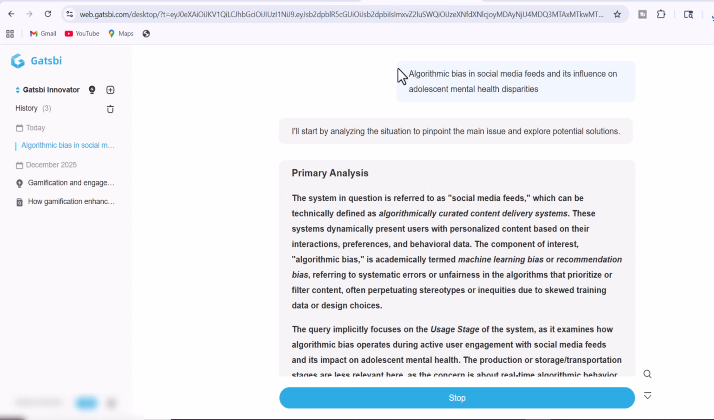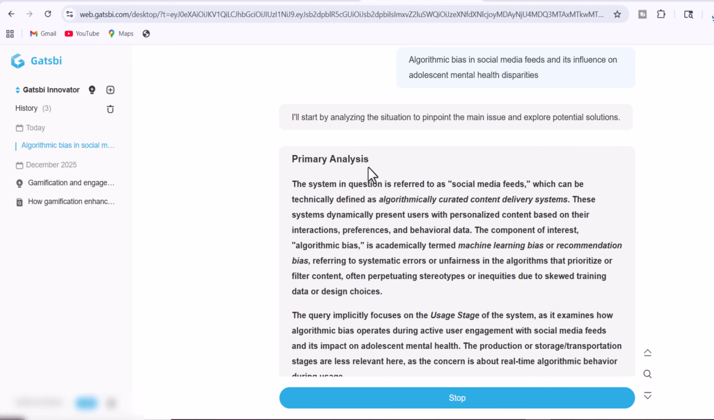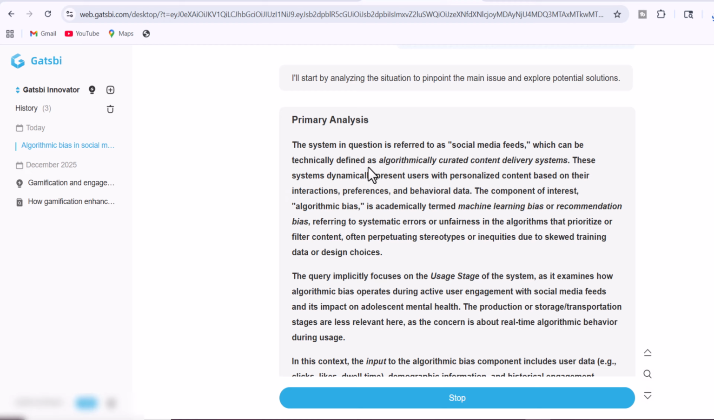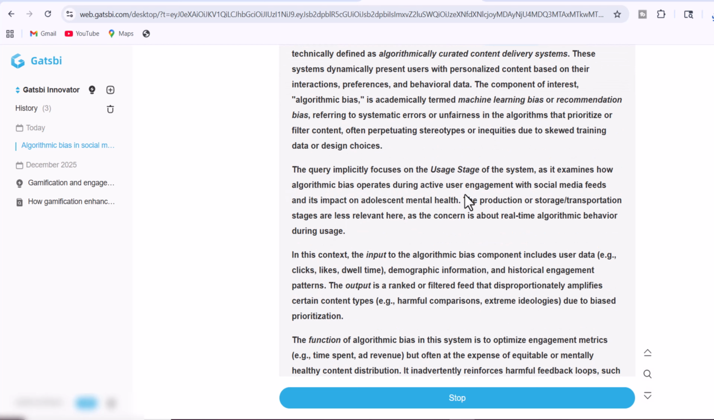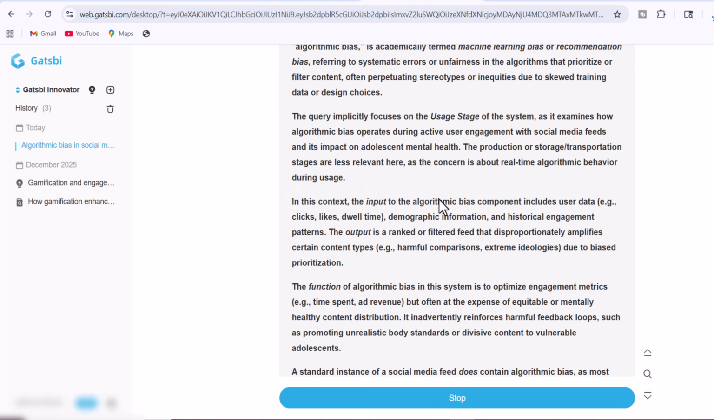Once I enter my initial idea, the tool generates multiple refined concepts that help me clearly define and professionalize my topic. Algorithmic bias in social media feeds and its influence on adolescent mental health disparities. It also performs a primary analysis of the key terms I provide.